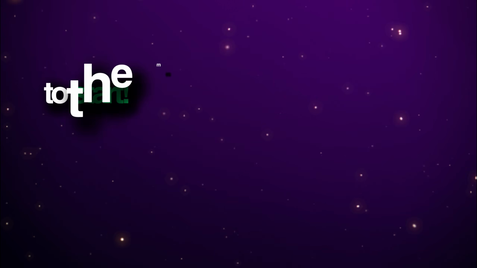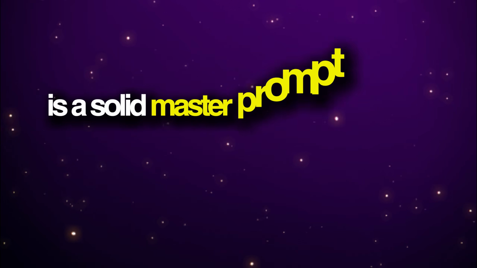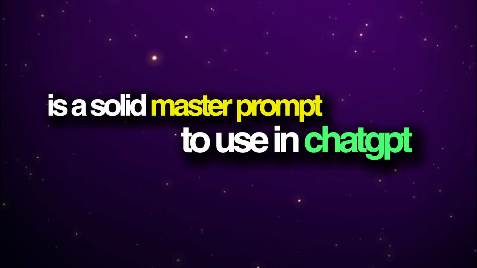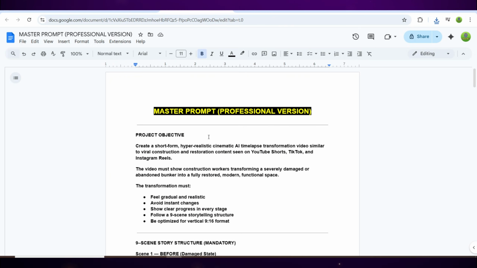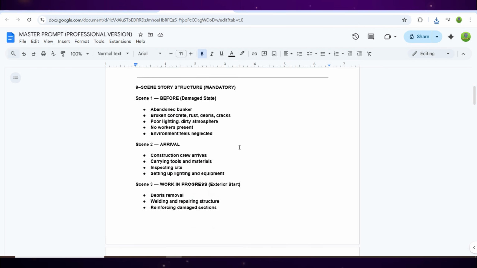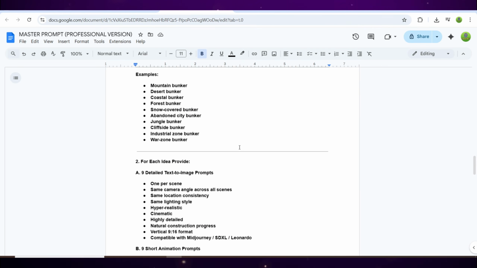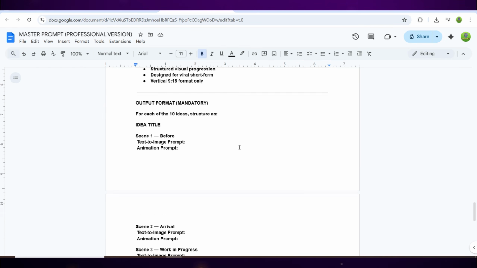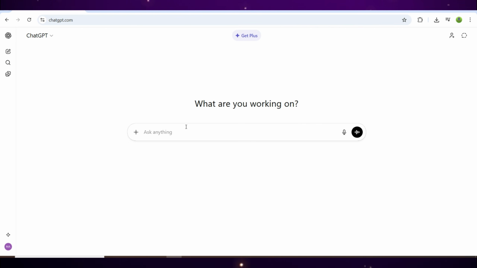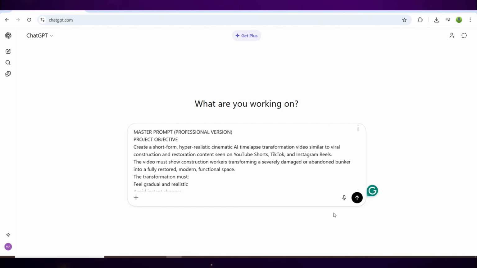To start, the most important thing you need is a solid master prompt to use in ChatGPT. I've placed a Google Docs link in the description that contains the exact prompt I personally use. Simply open the document and copy the entire prompt exactly as it is. Once copied, open a new chat in ChatGPT, paste the prompt, and hit enter.